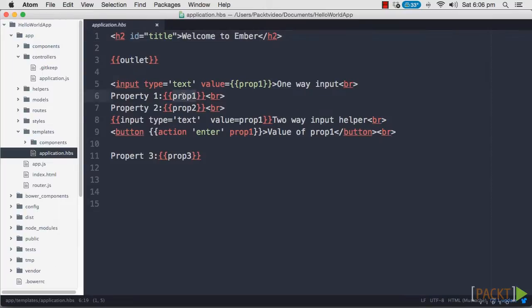Display the properties. As you can see here, the prop1 property is bound to the bracket input and input helper. By default, bracket input tags are one way. What this means is the prop1 property is retrieved from the controller when the template is rendered. It's copied over, and the changes to the property are not reflected back in the controller. On the other hand, input helpers are bound two-way. Any changes to the value in the input helper will be reflected in the controller.